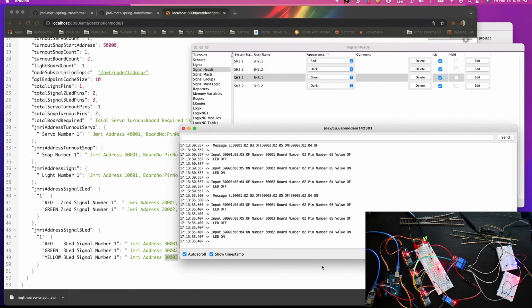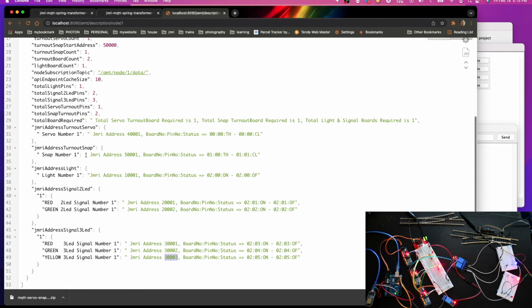So it's very good stuff. That's what I feel, because I want something which should be very expandable, and with this endpoint you will get exact help on how to configure which board, which pin, and what JMRI address you have to use.